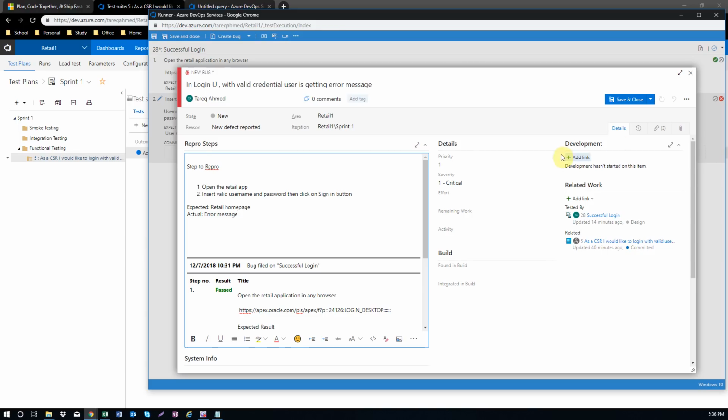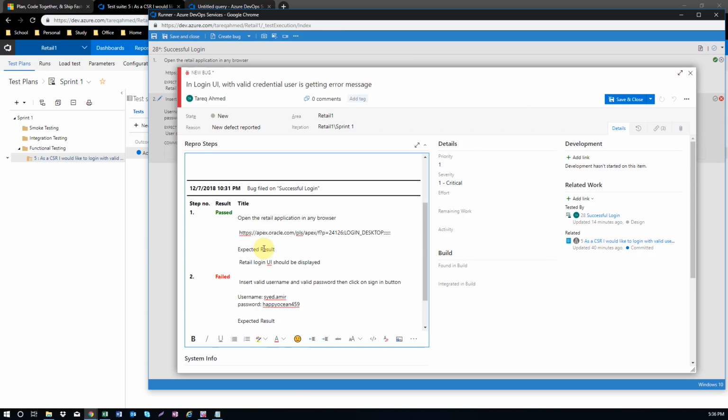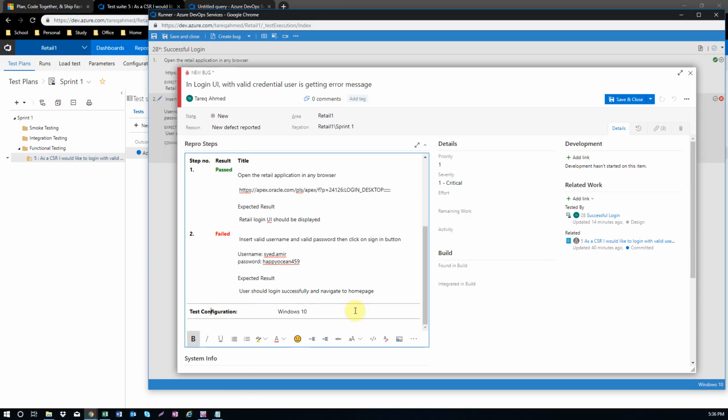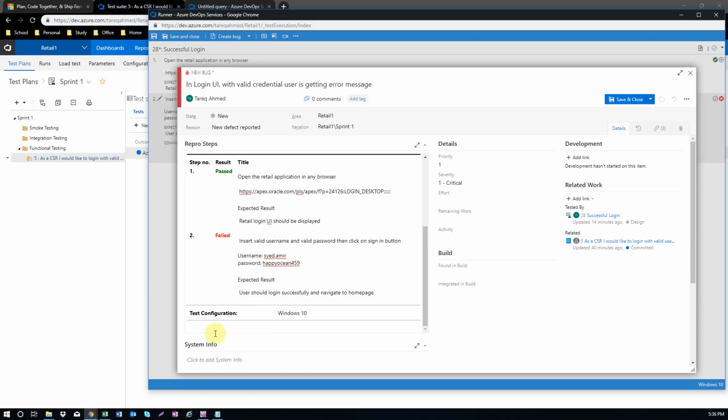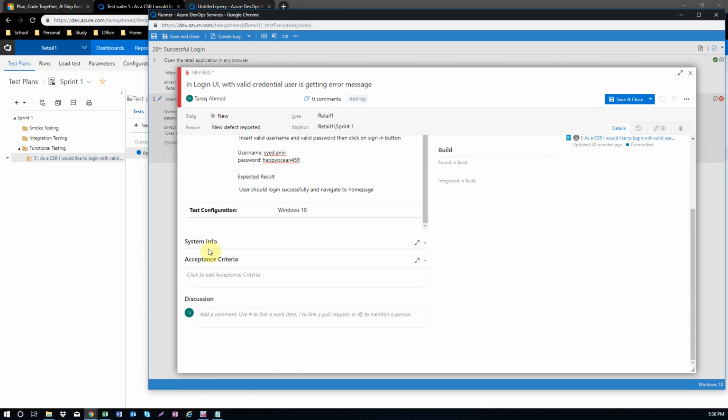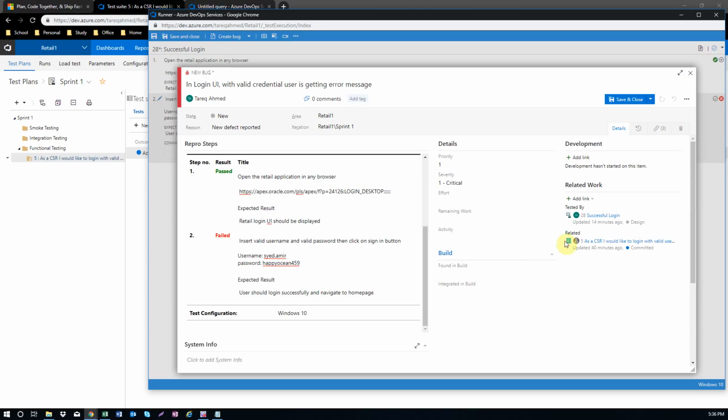You can mention the test configuration, I mean system information, like what browser you found the defect in, what version of the application, what build, what platform, all those things you can mention here. If you have an acceptance criteria you can mention it. So far those are good enough. The test case and user story are linked automatically, and everything is good enough.